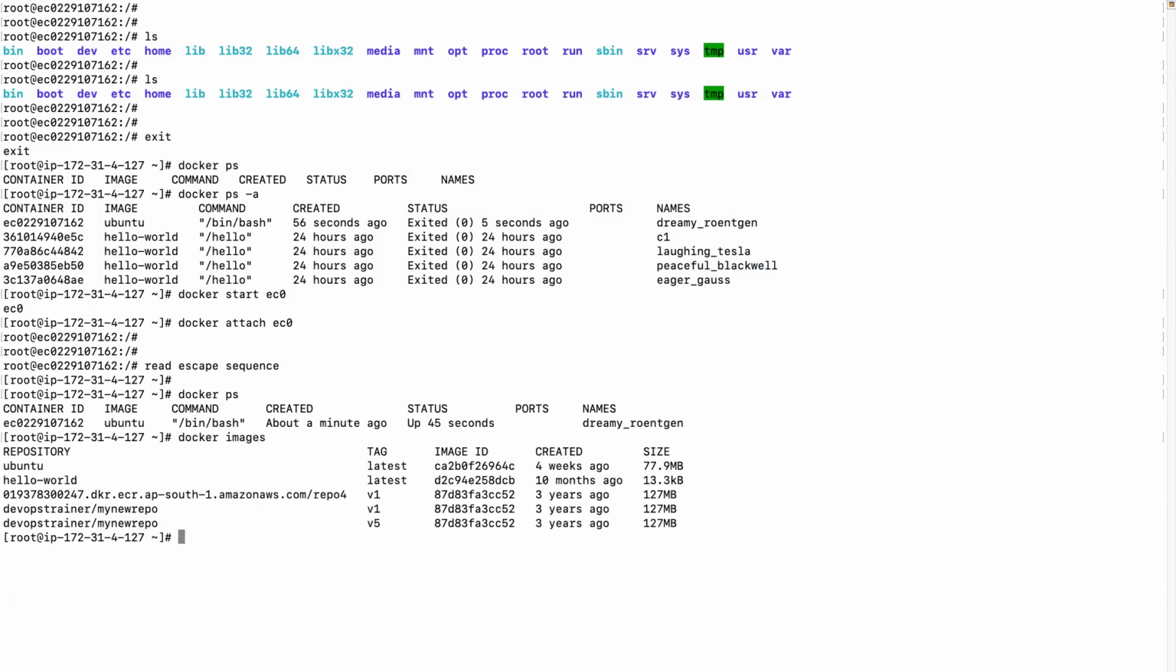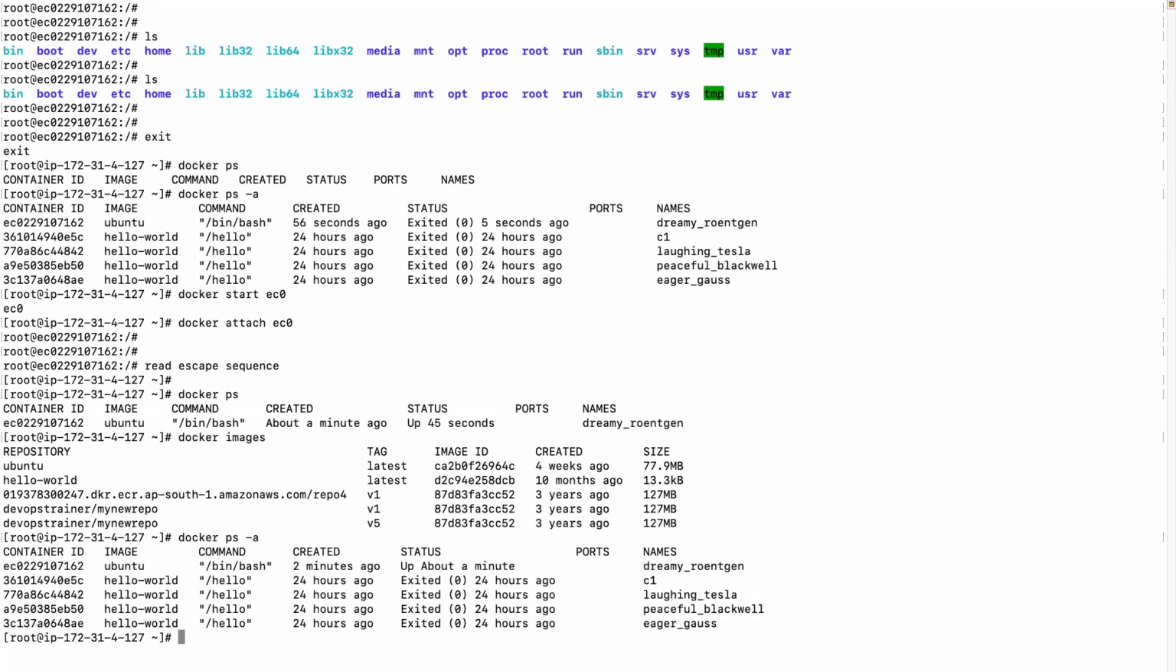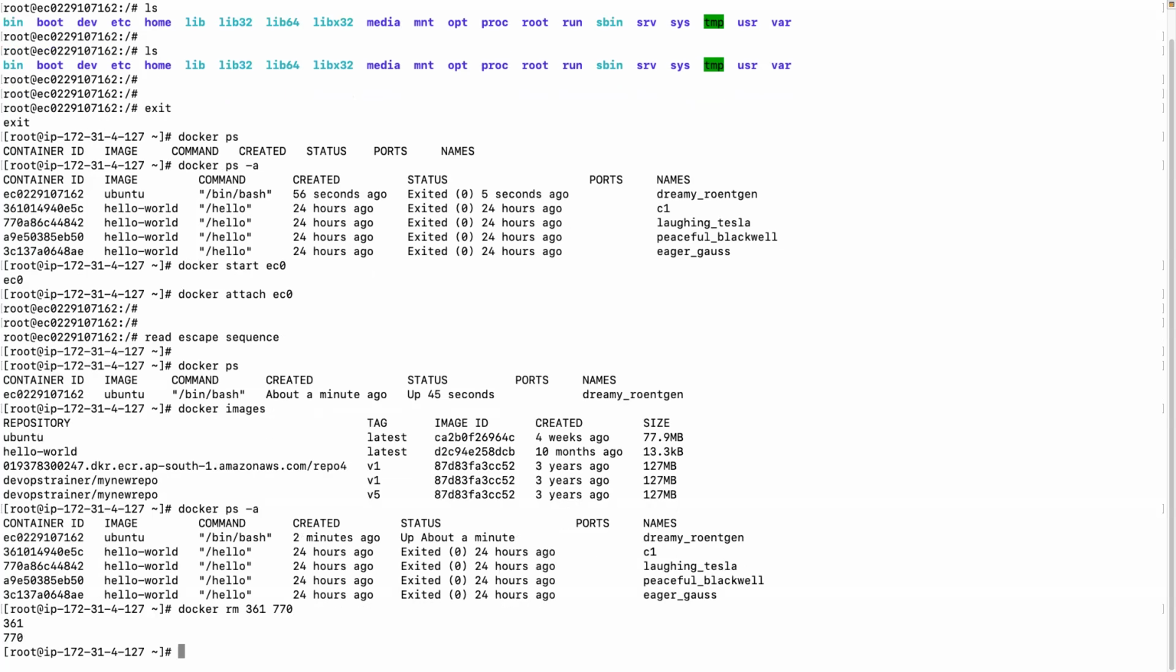Any questions? So if you want to keep your containers running, this is how you should start. Not simply run. You have to do run -itd or run -it. And if you want to remove multiple containers, give their IDs, 361, 770. That's how 2 containers will be removed.